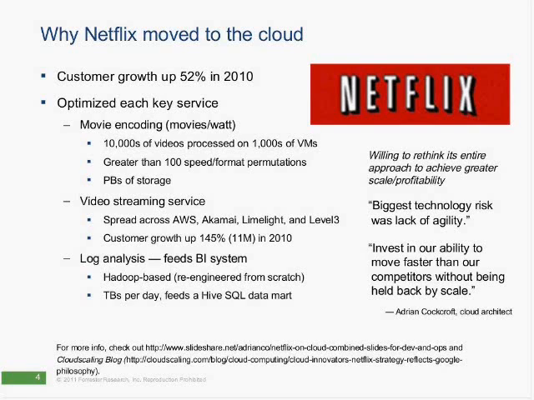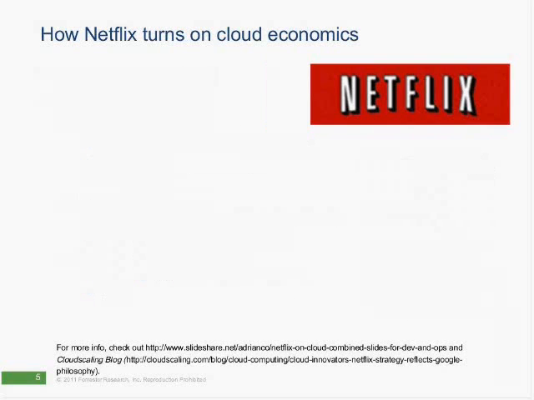Now, if we take a look at how these three applications turn on cloud economics, we get a picture that's very much centered around the more they optimize the cloud, the more profitable their service is, because their service is very much an electronic experience, but an experience you come and go from.